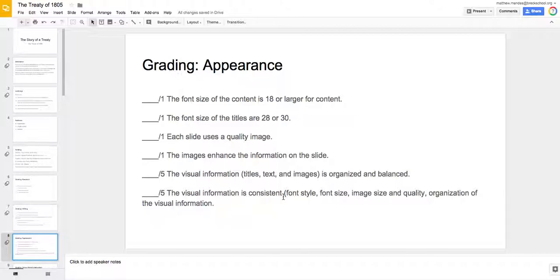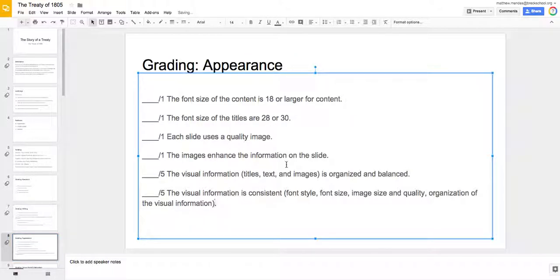And then visual information is consistent. Make sure font style, font size, image size and quality, organization of visual information, make sure it's all consistent. That's important so that from slide to slide of your presentation, it looks like one uniform project.